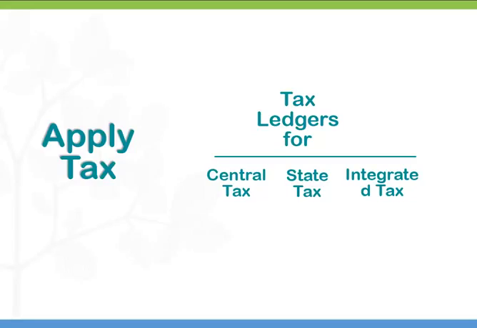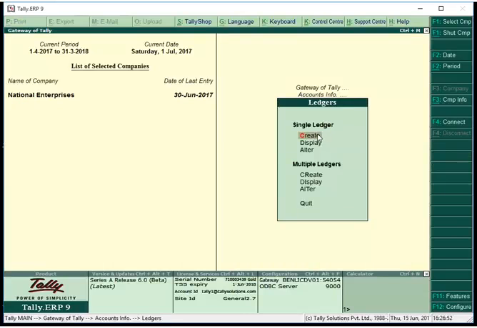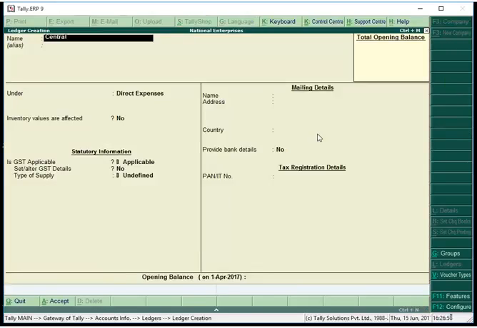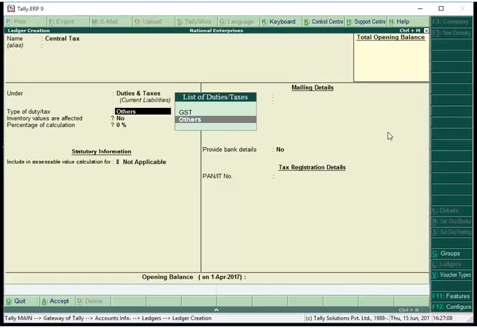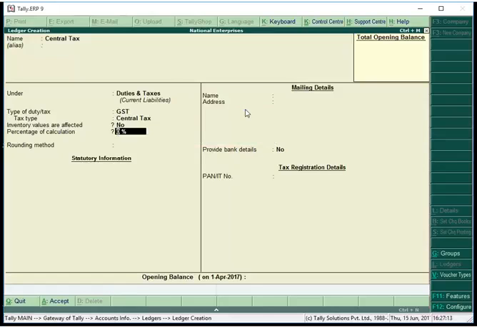We have configured the tax details, but how will the taxes be applied? The tax is applied in transactions using tax ledgers. Since GST is divided into multiple tax types, we must create a separate ledger for each tax type. To create a tax ledger for CGST or Central Tax, go to Accounts Info, Ledgers, and click Create. Give a name for the Central Tax ledger and group the ledger under Duties and Taxes. Select GST as the type of duty or tax. Select Central Tax as the tax type. Enter the percentage of tax if tax rate is not defined at the company level, stock group level, or stock item level. Save tax ledger.